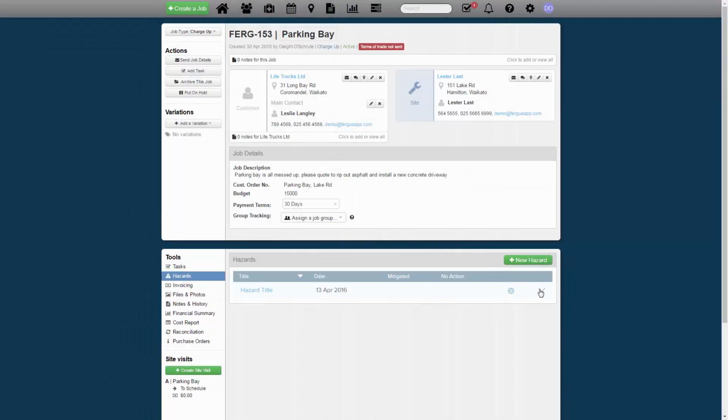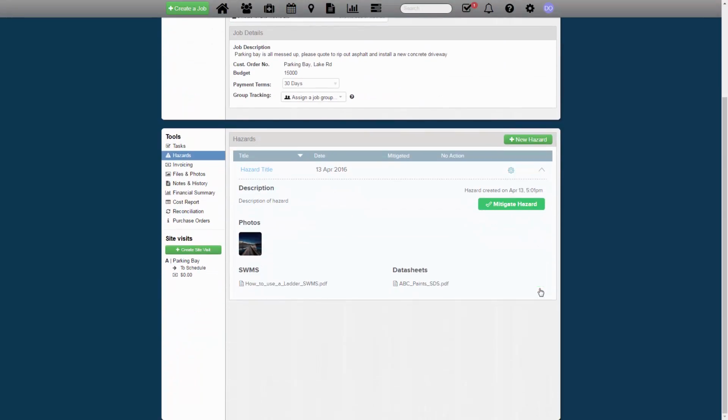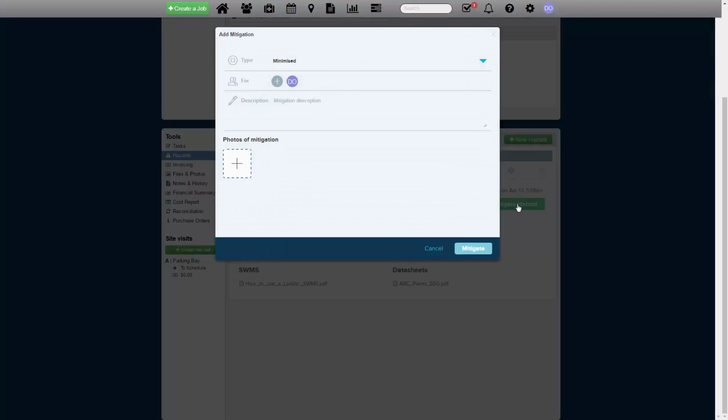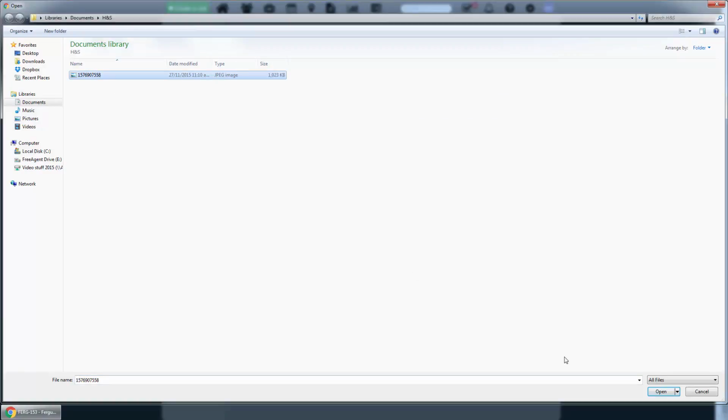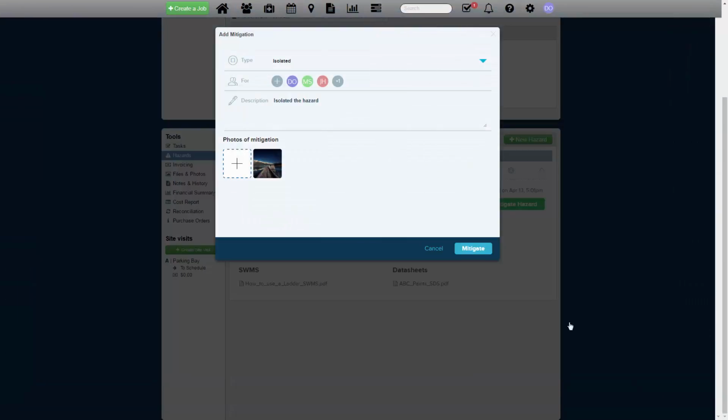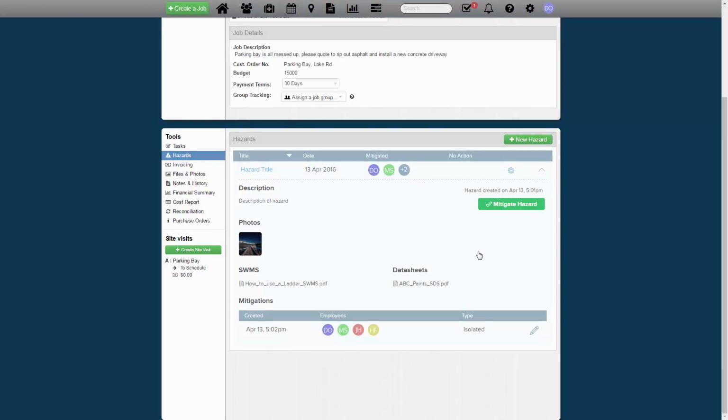Select the drop-down arrow to view the details for the hazard. To mitigate a hazard, select Mitigate Hazard and select the mitigation type. Select the hazard this mitigation is for. Enter a description of what was done to mitigate the hazard and add any related photos. When you're done, select Mitigate. Every hazard on a job needs to be mitigated by all assigned staff. If the hazard doesn't apply to an assigned user, they'll still need to mitigate it and select Not Applicable from the Mitigate Type drop-down menu. Mitigating a hazard shows that it has been actively managed.